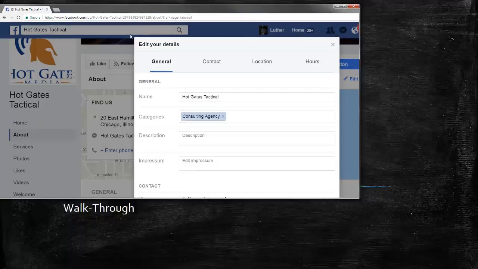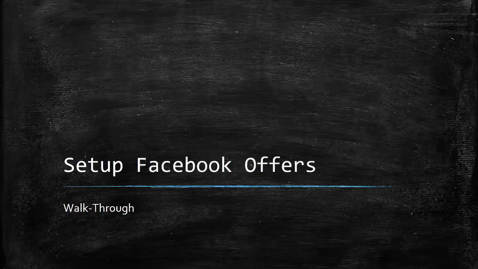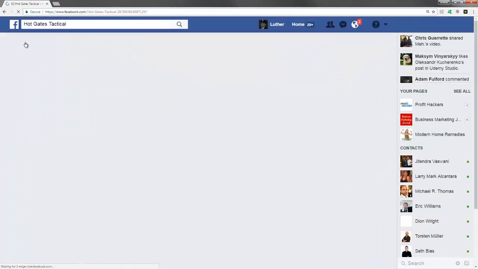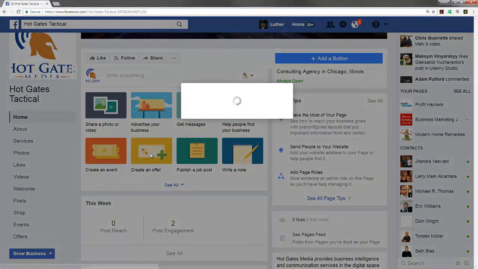So why don't we do this, move this out of the way, and then next we'll talk about setting up Facebook offers. So we're going to move this back. Let's go back to the main page here, back to the top of the page. And then you'll have your options here for different features. The one you want is create an offer.